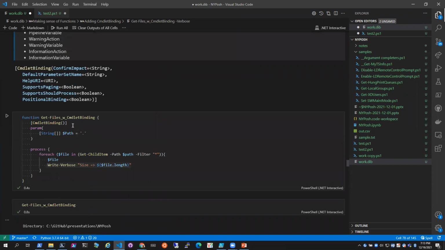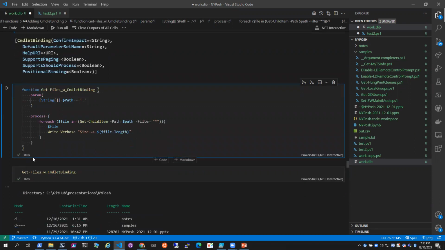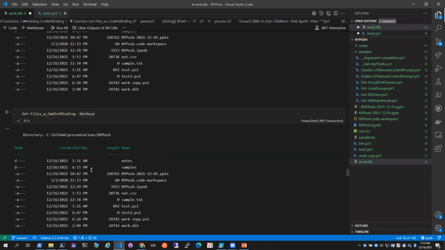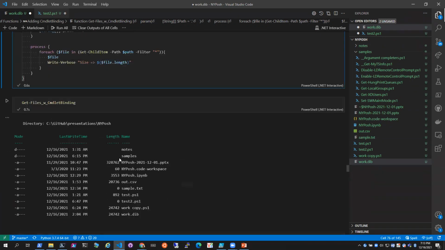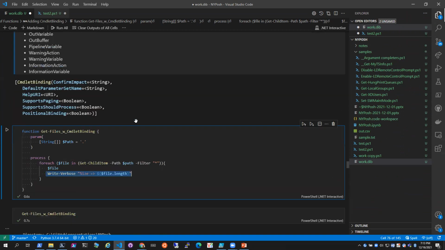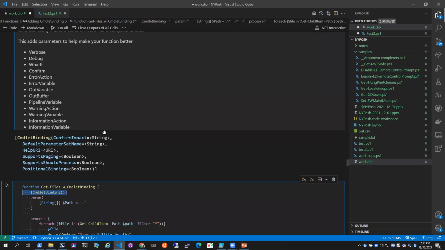Actually, just as an example, we're going to drop this from there and run this. All right, the function is good. It'll take it. All this is still good. Nothing happened. We can't use verbose, and we can't use any of the other items that give us this other output. One of the things that you get by adding commandlet binding is these error actions and error variables.